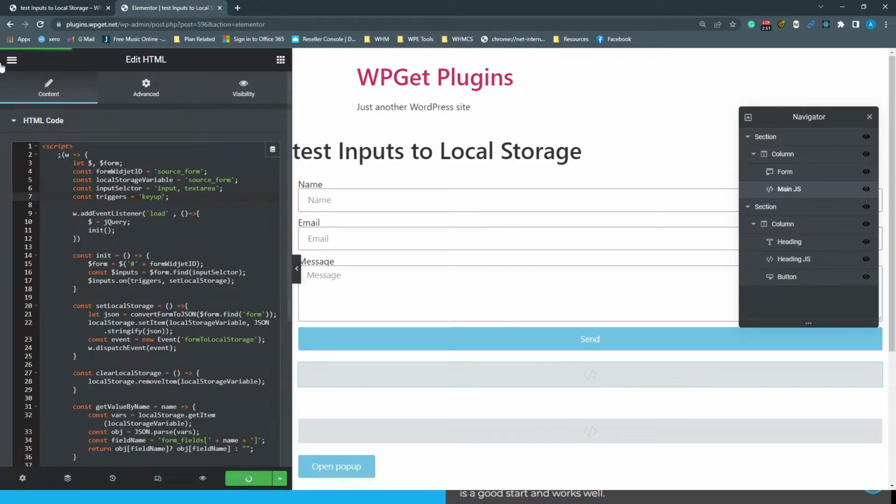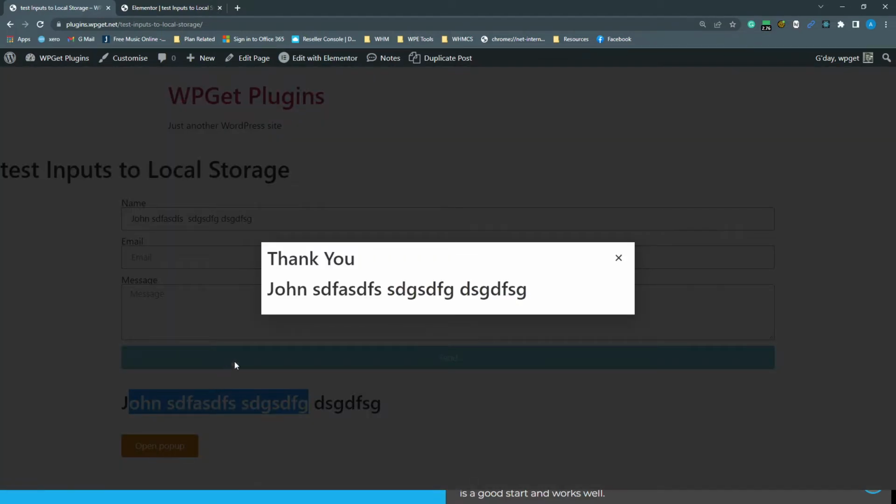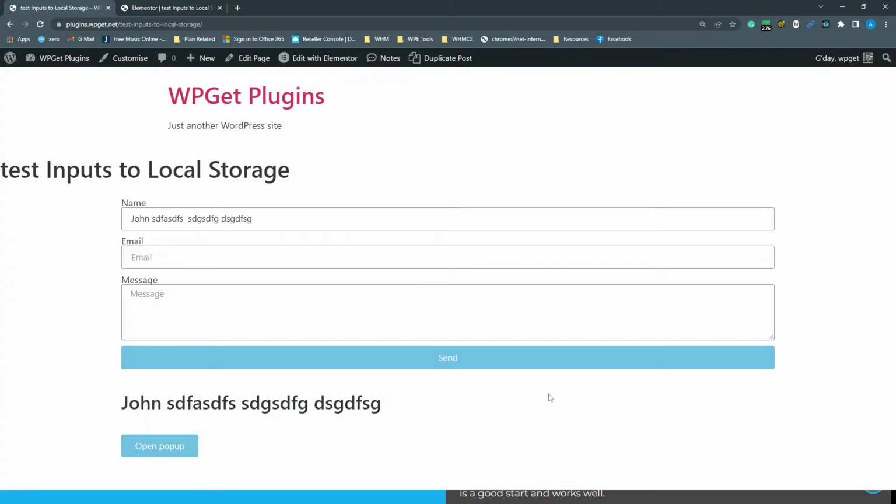Update that. And then head back over to my test page and just do a Control F5. And I will make that John. And as I'm typing, you can see it updating the header. So that's storing it in the local storage, and then it's triggering an event, which is then using JavaScript to add it back to here, open pop-up, and it's thank you, whatever I typed. So I think that's a really easy way of doing it.